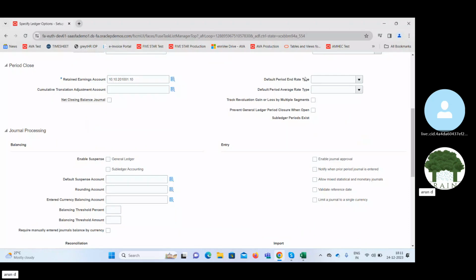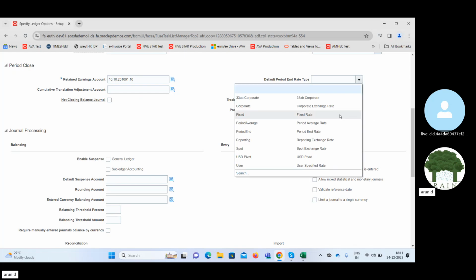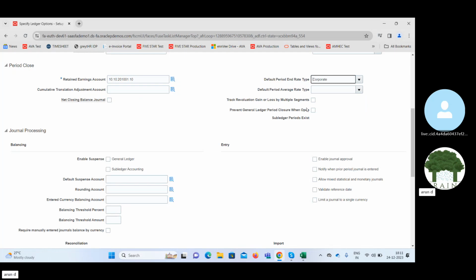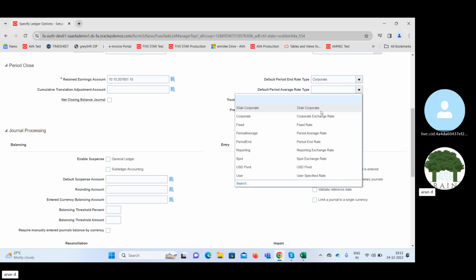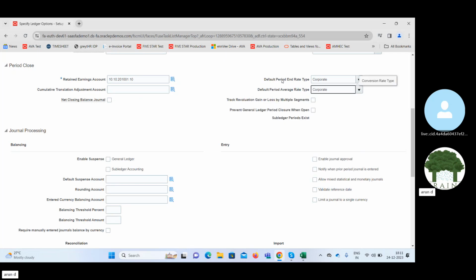Okay, so these are basically their year-end activities that they will do. For balance sheet accounts, this is if we have foreign currency transactions, so for that they will have this option. If it is the balance sheet accounts, it is the period end rate that they will use. If it is P&L, that is profit and loss account, so that is our revenue and expense account, for that they will use period average rate type.